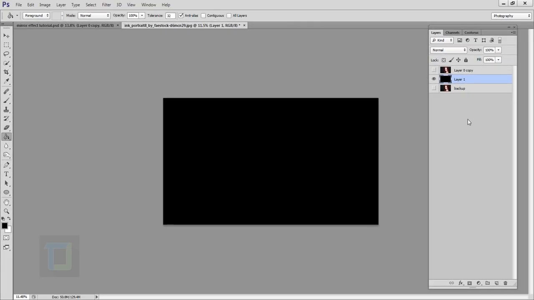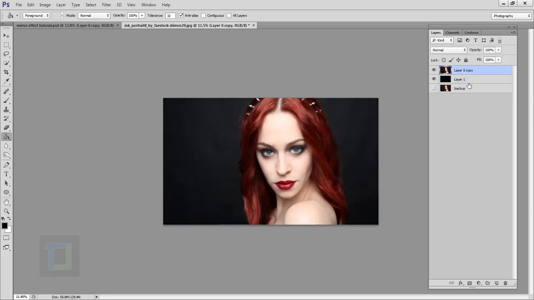Now go and right click here on this icon and select your paint bucket tool, make sure your color is black, and fill it. Now turn this on. So we have this layer on top and we have this layer 0 here, and keep this layer shut down, we don't need it.